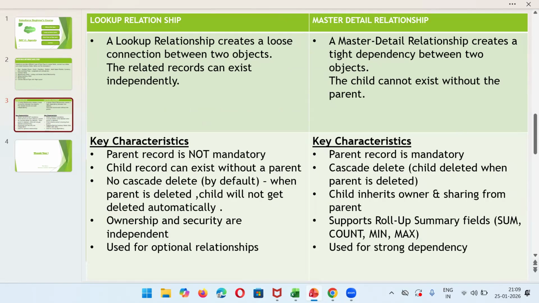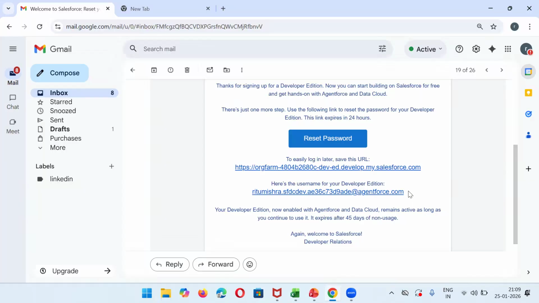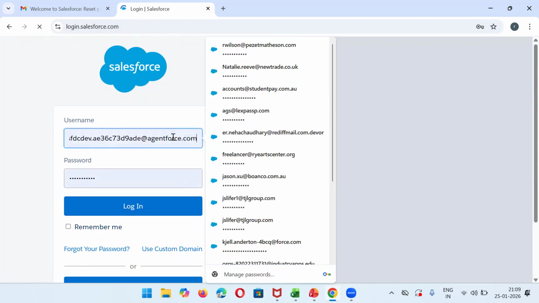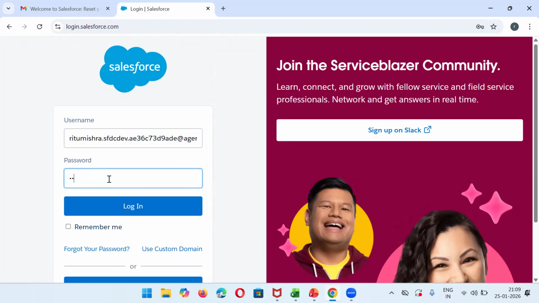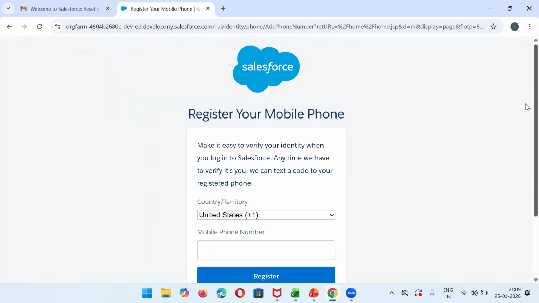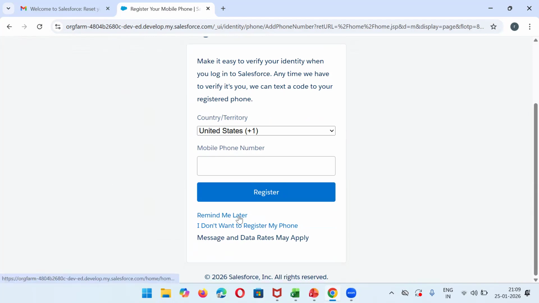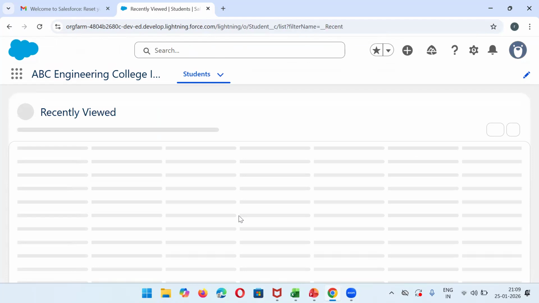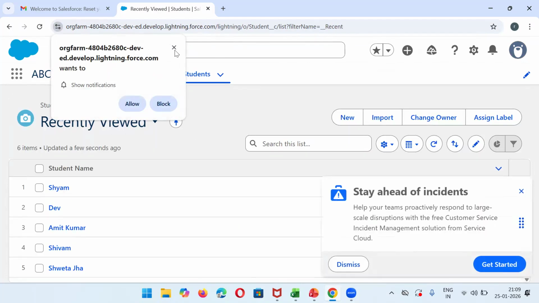Okay. So we'll follow the same process. In your email, you must have a Salesforce username. Just copy it. In the URL, just write login.salesforce.com. And here you have to enter your username, and after that, you have to put the password that you set up while creating your Salesforce account. So the same page I'm getting again, number verification. I will click remind me later. Now I have this Salesforce UI opened after login.